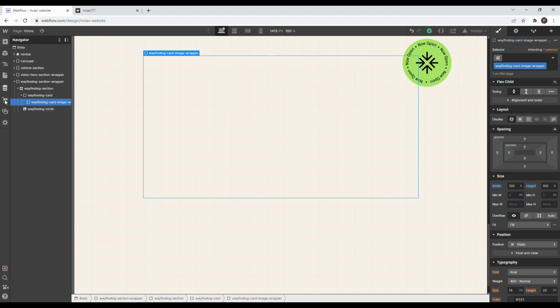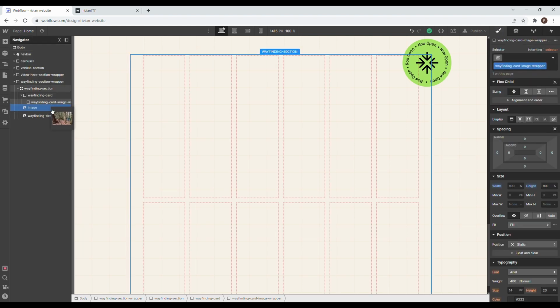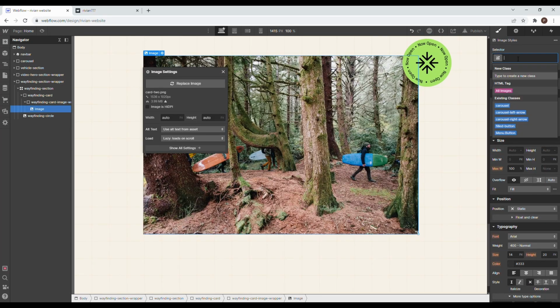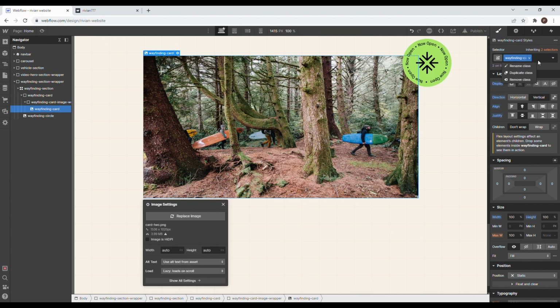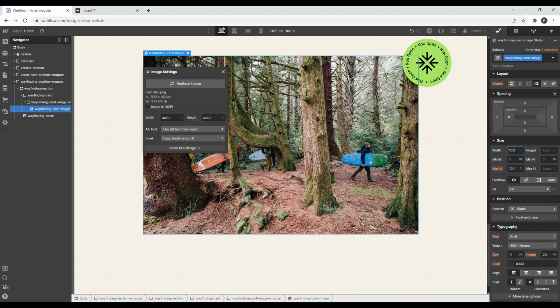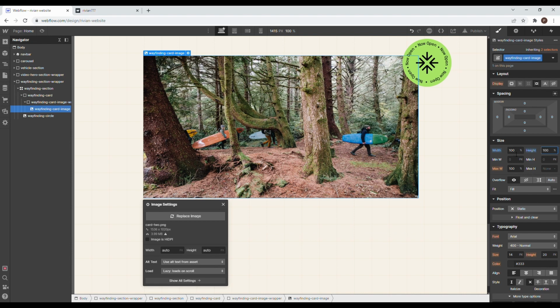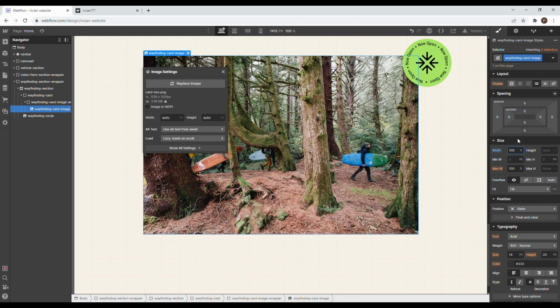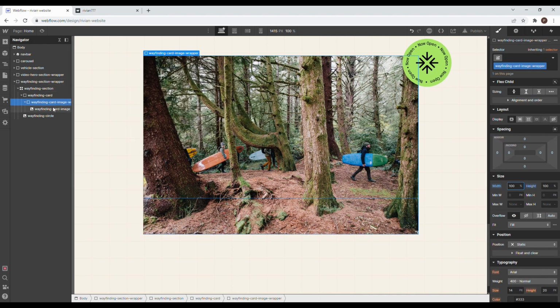So let me go find my image right here. So this is card 1. Drag it inside of this, and I'll call this wayfinding card image, 100%. A width of 100%. Okay.